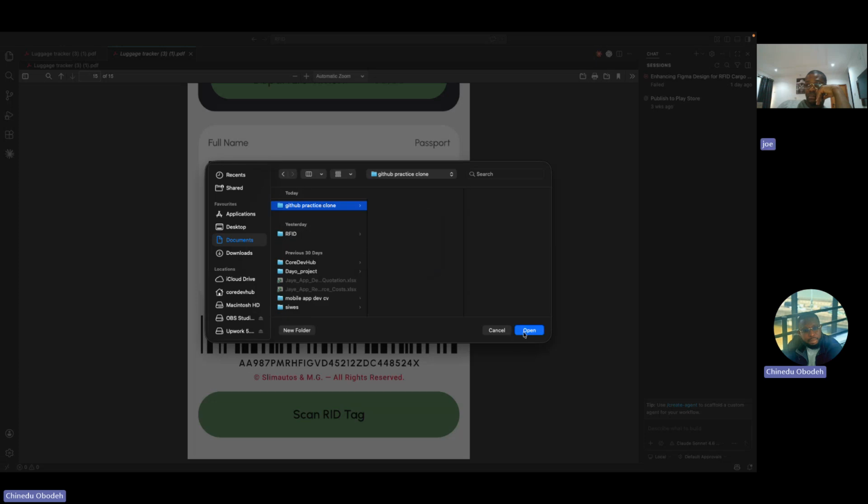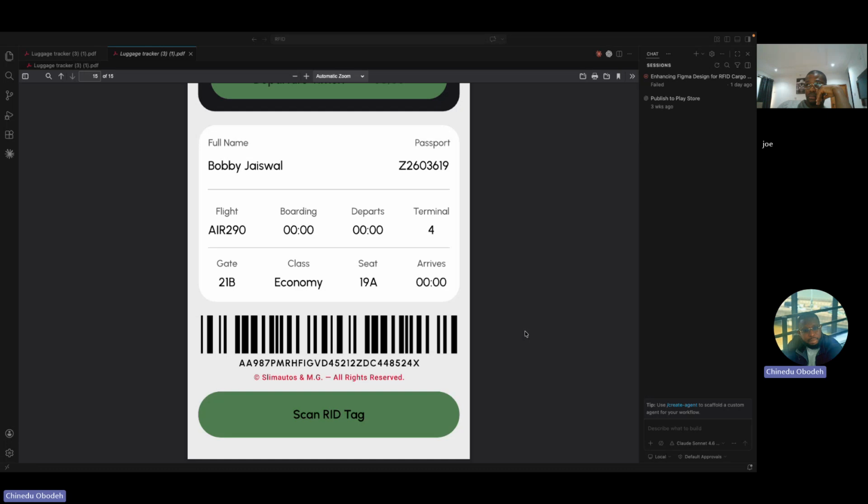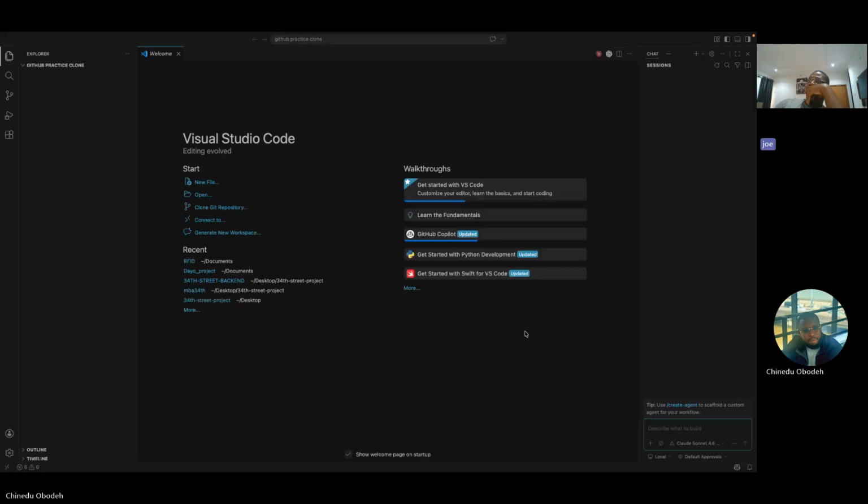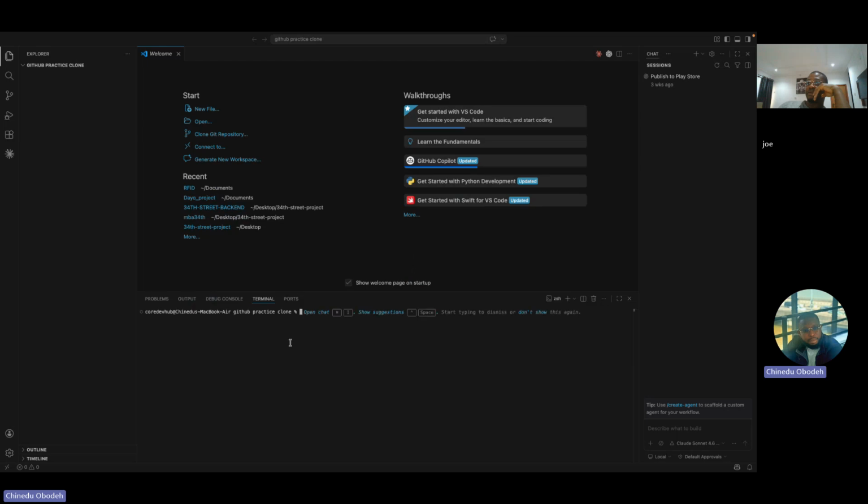So I've done that. So I'll open it in VS Code. Now this is it. You can see my folder is empty. So the next thing I want to do is clone that project into it. So I open my command prompt.